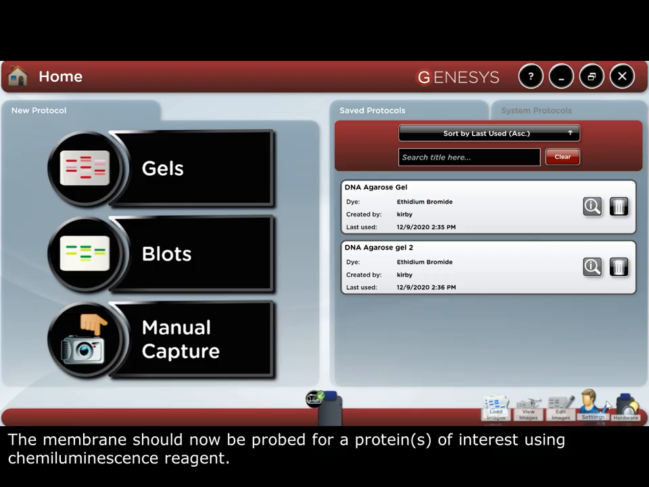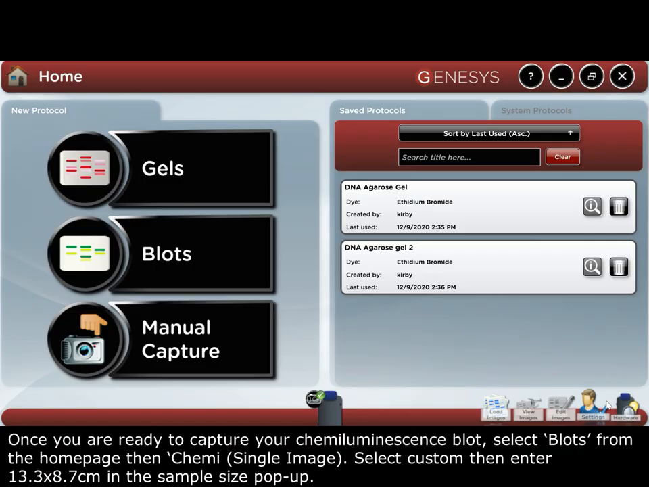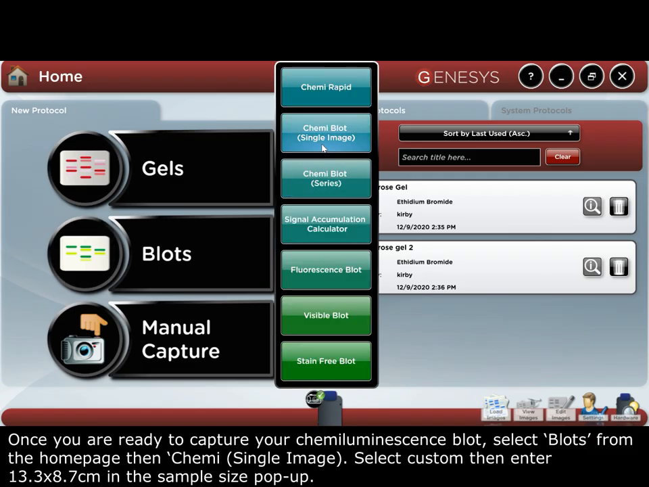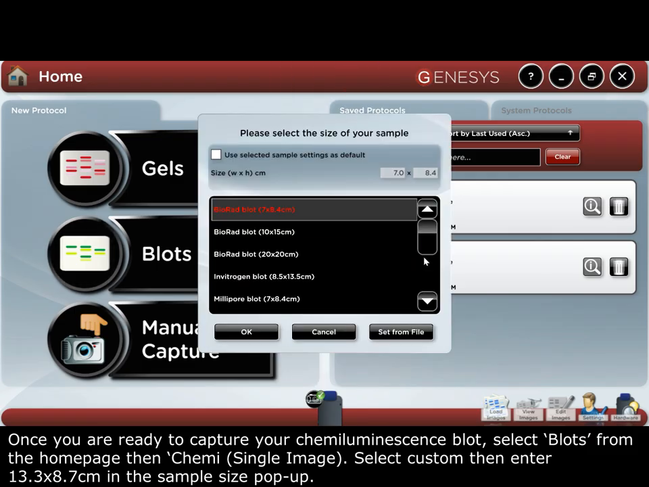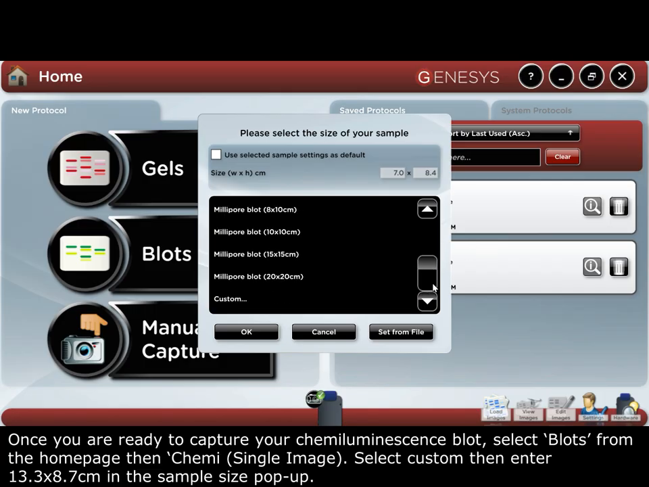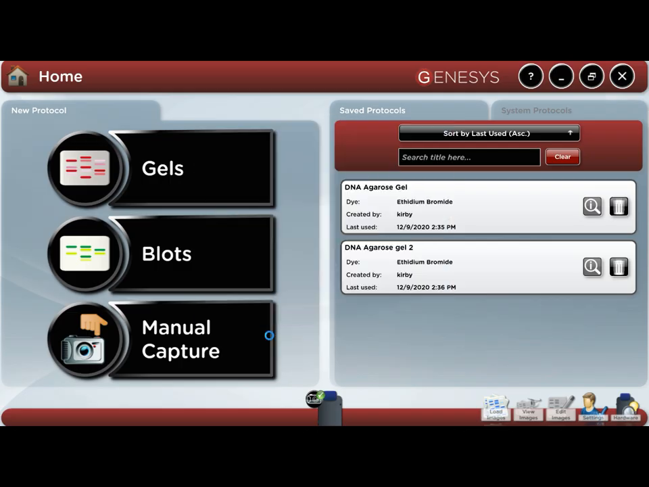The membrane should now be probed for a protein or proteins of interest using chemiluminescence reagent. Once you are ready to capture your chemiluminescence blot, select Blots from the home page, then Chemi Single Image. Select Custom and then enter 13.3 times 8.7 in the sample size pop-up.